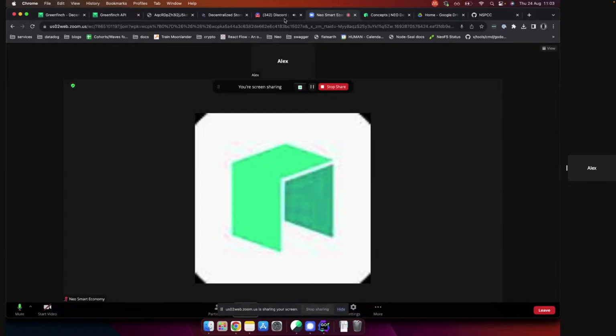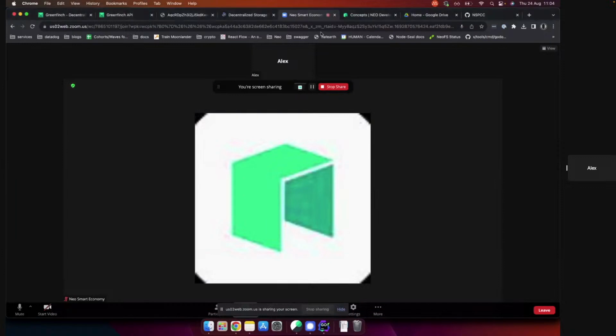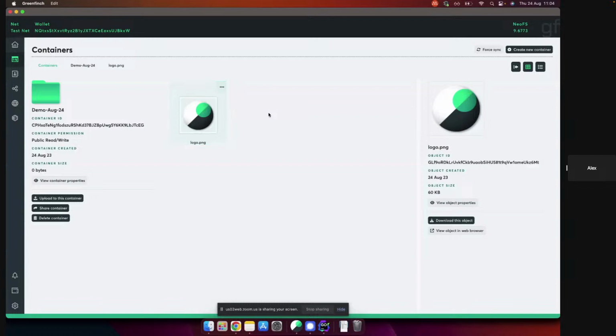What I was saying was we built Greenfinch, and Greenfinch looks like this. As I said, it's basically Dropbox, but we use NeoFS for the storage rather than servers like you would in traditional storage or web applications. Apparently you can now see. Cool. Okay, sorry about that technical issue.